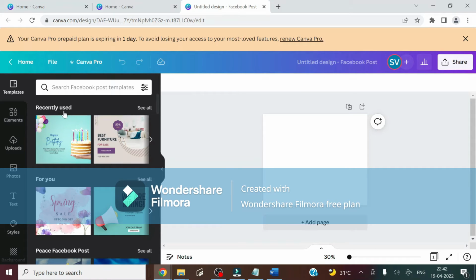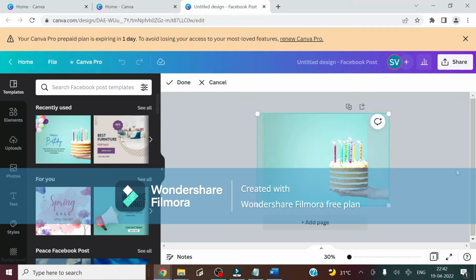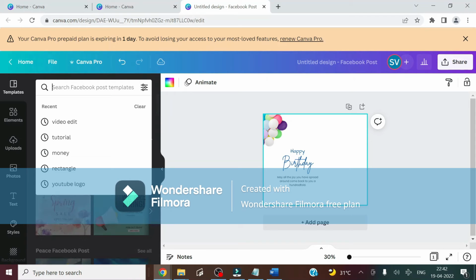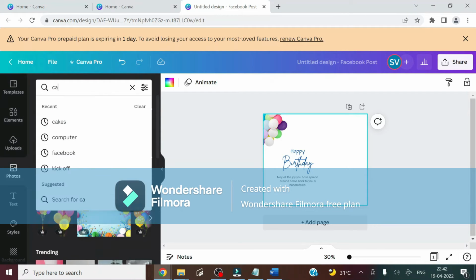So suppose if I want to take this and customize, I'm clicking here. When I click here, it comes to the right hand side where we can edit, right? So suppose I want to change this cake. So I double click on that. I simply press delete and it's gone. Now I want to put a different cake available. First we have to go to photos and then search for cake.